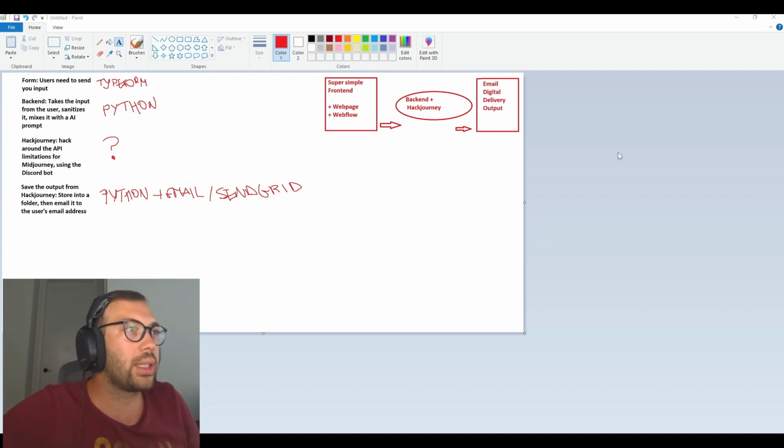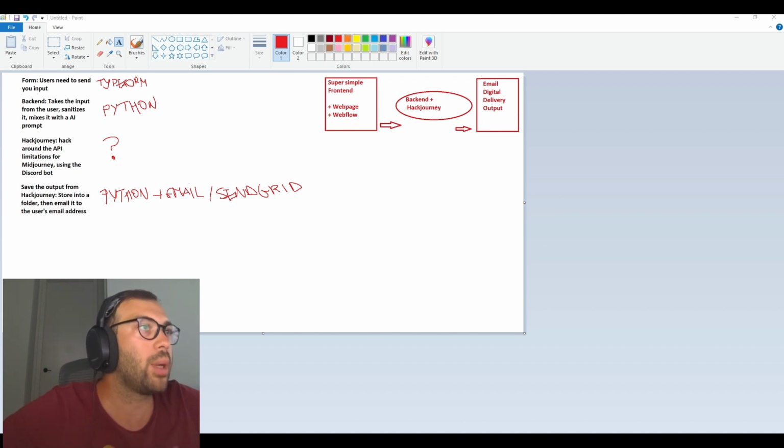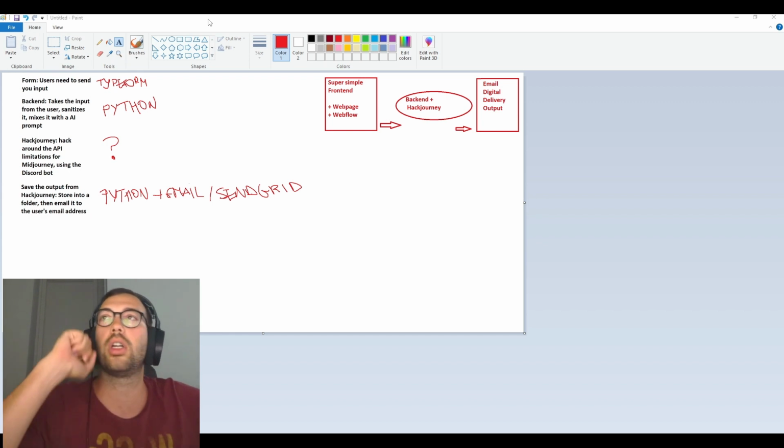So let's get started. Step number one is we create a form. Step number two is the backend in Python with the hack journey hack. And step number three is the email digest that gets sent out to the user based on whatever email they specified in one. So what are the problems here?